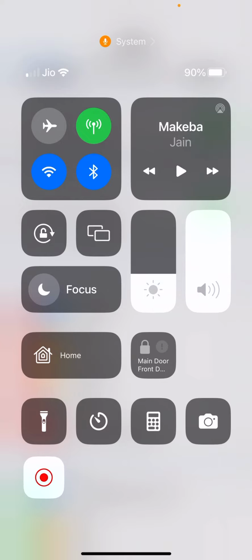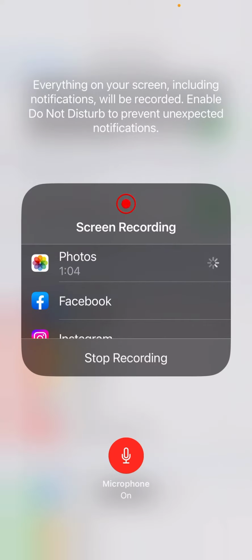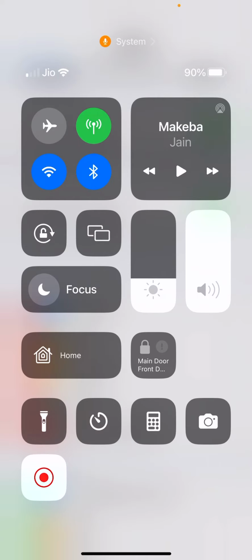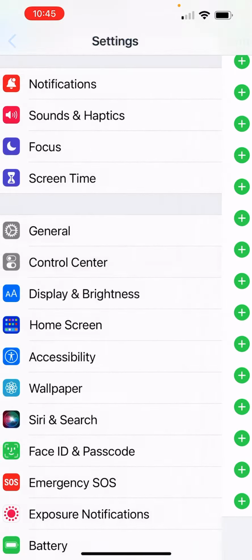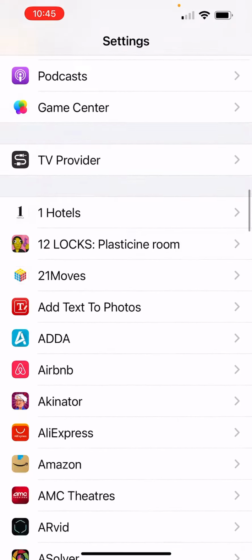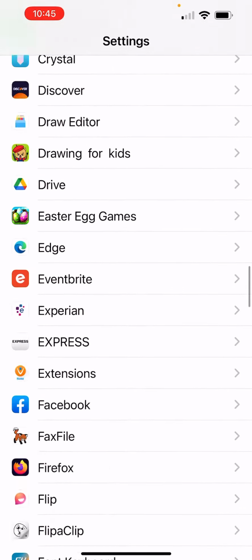But here's the thing that you have to do: make sure your microphone is on, because otherwise your voice will not come in the video. So yeah, that's how you do that.